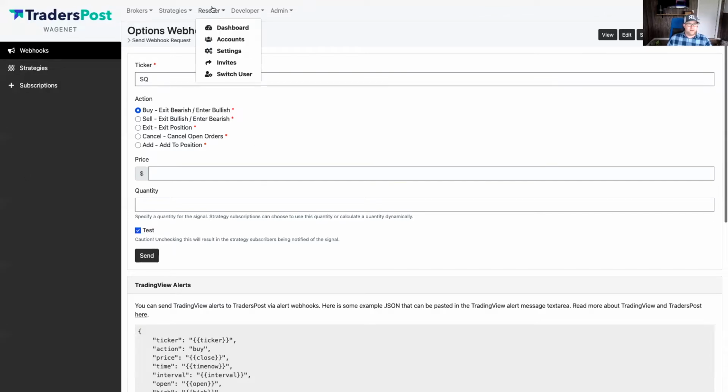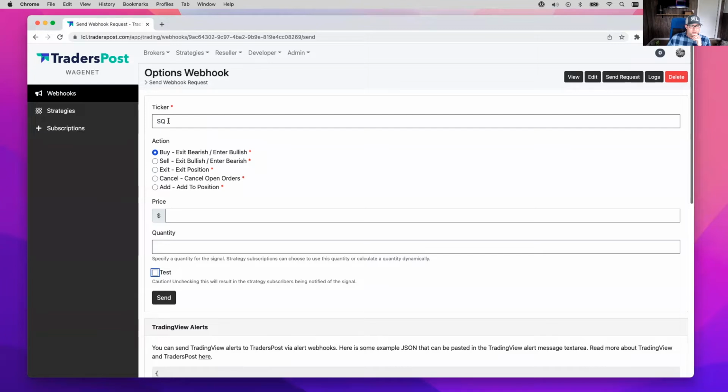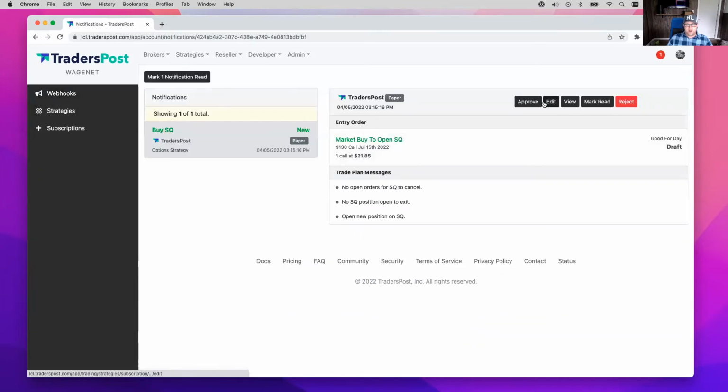Let me double check one thing. Let me make sure I have the right thing running locally on my computer. I do. Okay. All right. So let's send a buy signal, and we'll send it for Square, and let's just click send. And you'll see that that trade was created, and it shows up here in our notifications inbox. And let's go check out that trade.